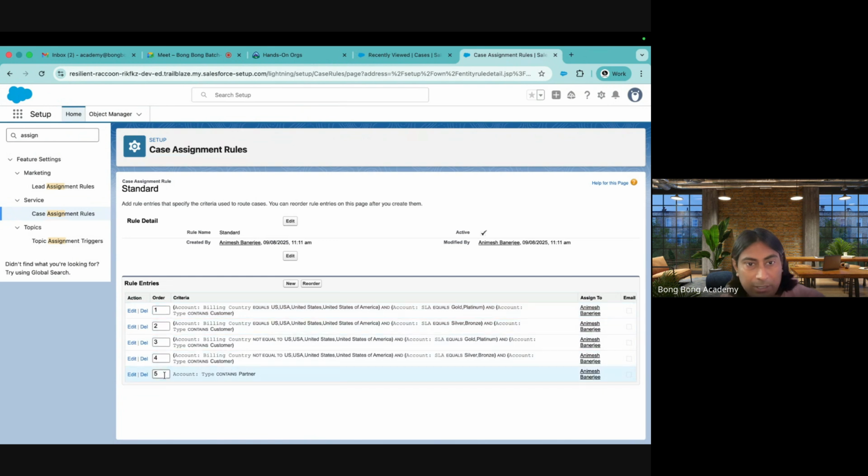It goes one by one, step one. If in this step I am able to assign to somebody, then the next steps will not be executed. So it will go step by step and check which step lets me assign the case to somebody. Again, case assignment only works for automated cases. If you're manually creating a case, you are the owner of that case, right? So case assignment rules are the way in which you can assign a case to a person or a queue.